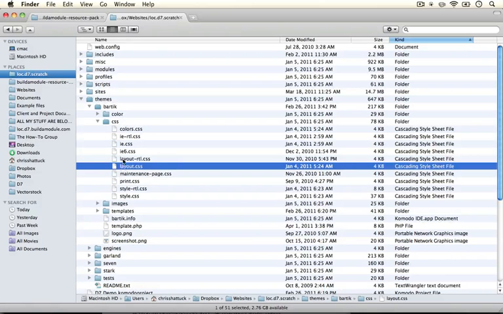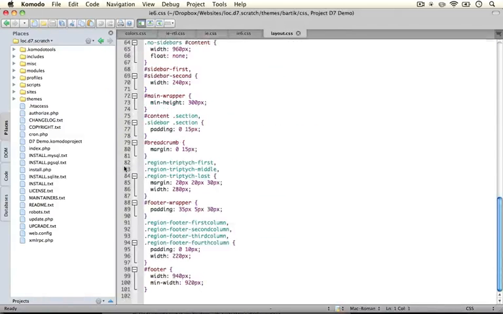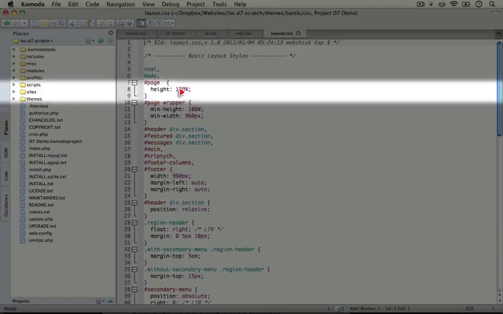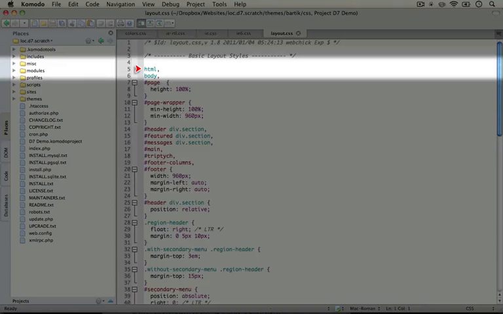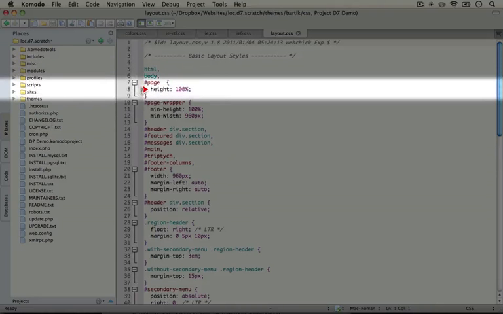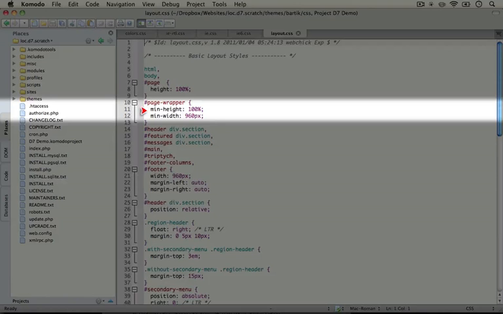Now we have layout and layout right to left. Let's go ahead and open up layout first. You see here, this is a little bit of a longer file. It has information like the height of various elements. These are some of the large wrapper elements, HTML, body, and page, giving it a height of 100. We have page wrapper, which also is one of those elements that wrap around almost everything on the page.